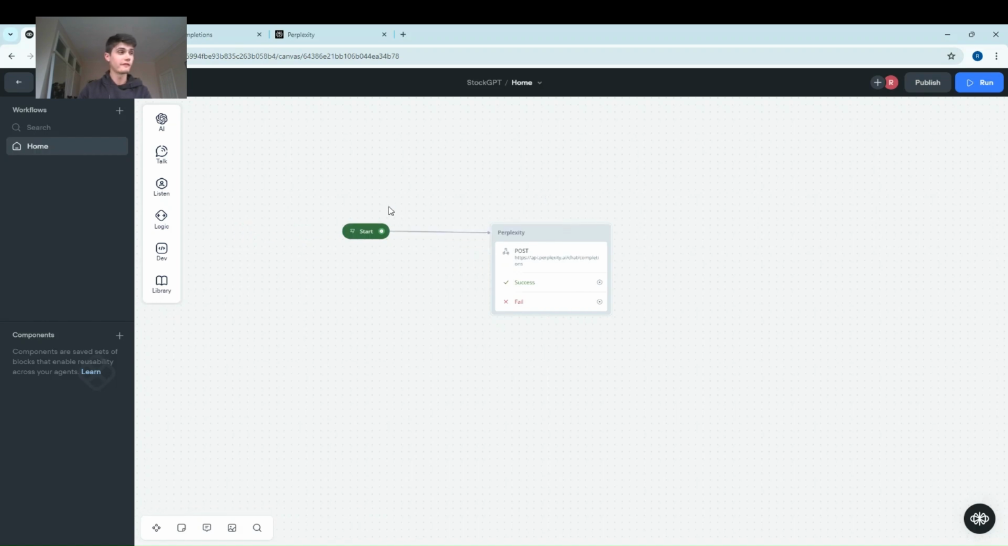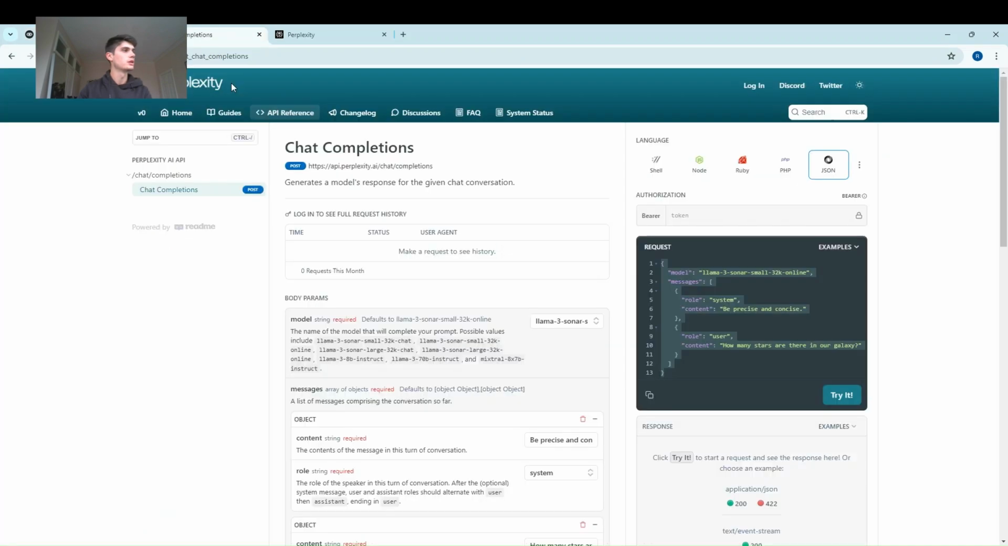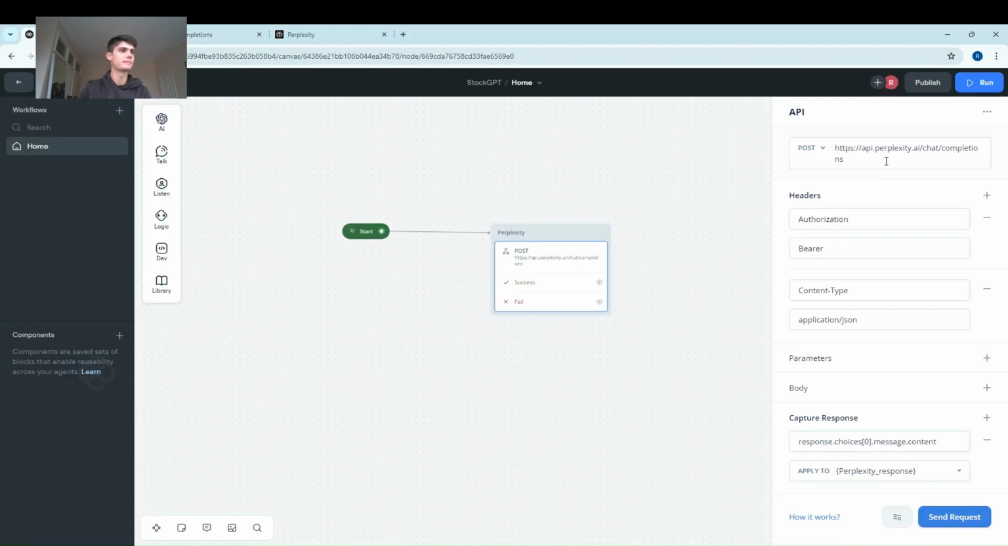So this is just a very simple demonstration. From the start block, drag and drop an API block. We want to set the method to post, and we will paste this link in here. If you go to the Perplexity AI documentation, all that is this here, and this is the destination for the API call. Copy and paste that into here.